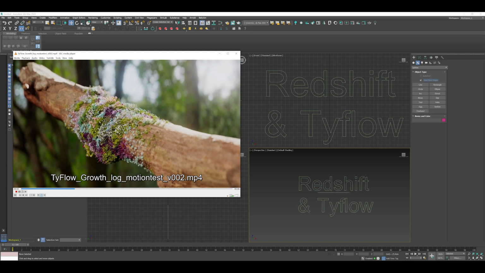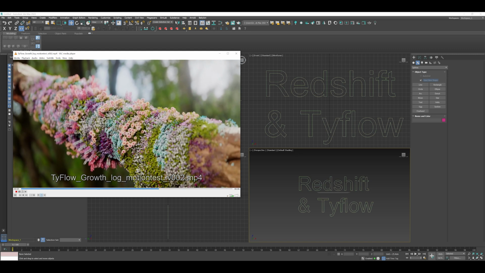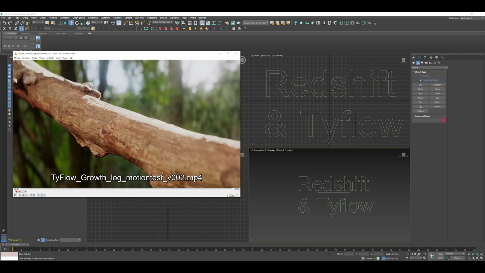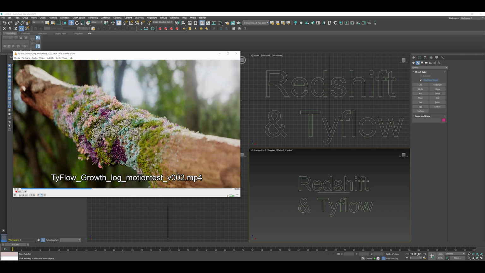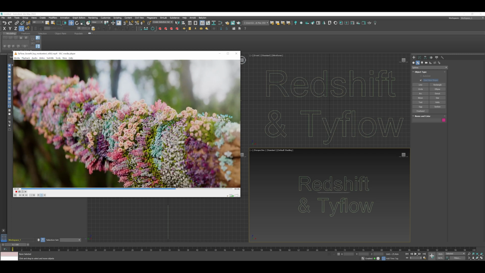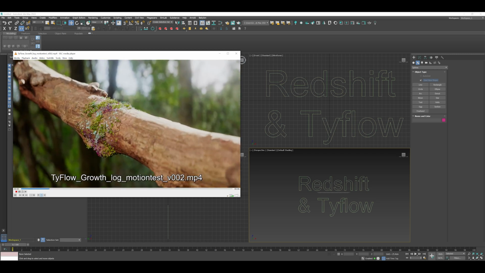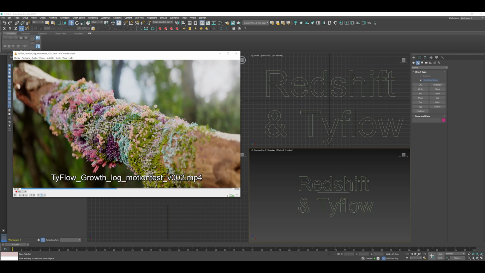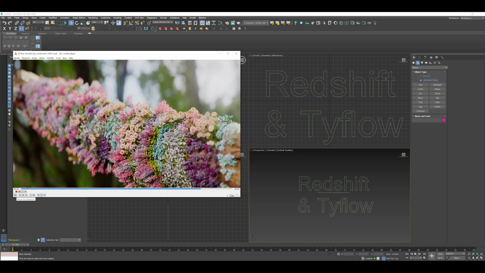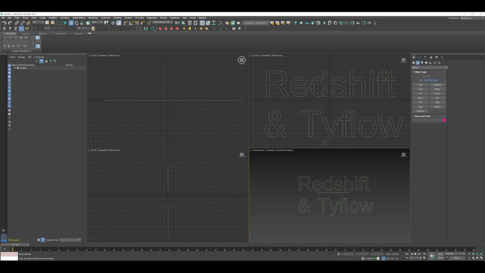For those who don't know Tyflow, it's a third-party particle plugin for 3ds Max. It's like a super-powered version of the legacy particle interface, which was pflow. And Redshift is a great GPU renderer that we're gonna dive into too.